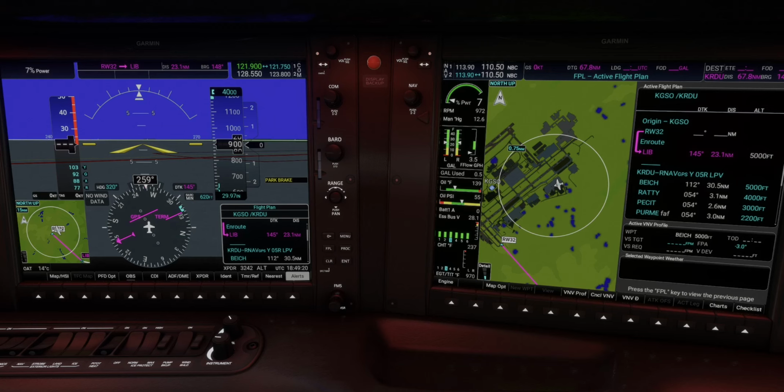Greensboro ground, November 227 Whiskey Alpha, ready to taxi. 227 Whiskey Alpha, taxi to runway 32 via taxiways Mike, Charlie, hold short runway 32. Air Canada 173, ground, good evening, runway 23 to Zulu, altimeter 29.84, taxi Alpha Hotel. Alpha Hotel, Air Canada 173. Taxi to runway 32 via taxiways Mike, Charlie, hold short runway 32, November 227 Whiskey Alpha.